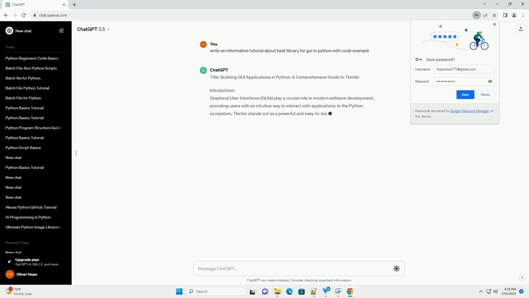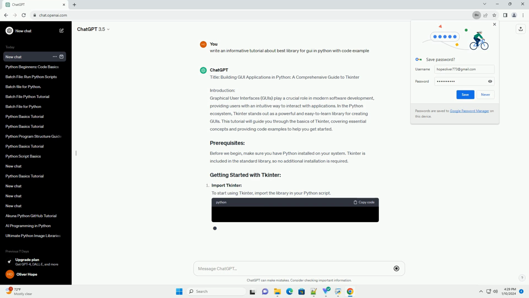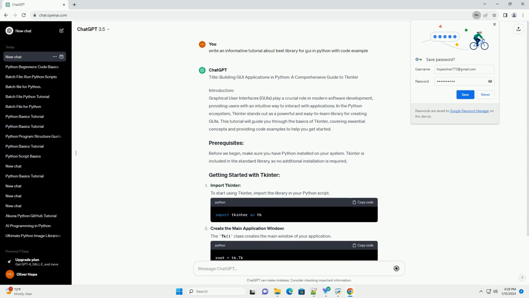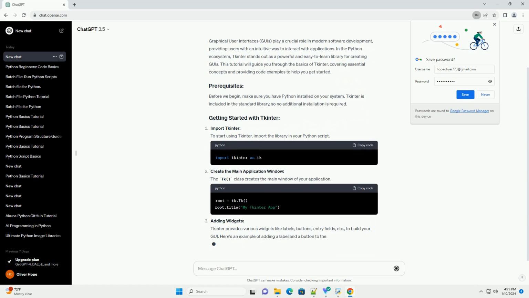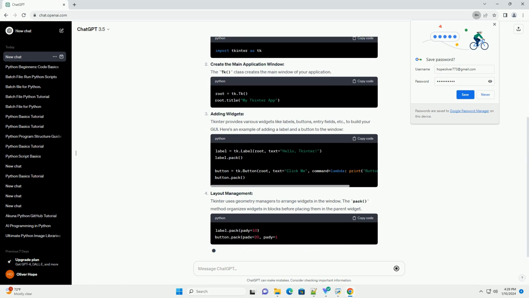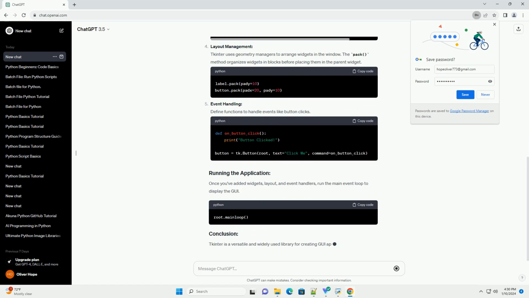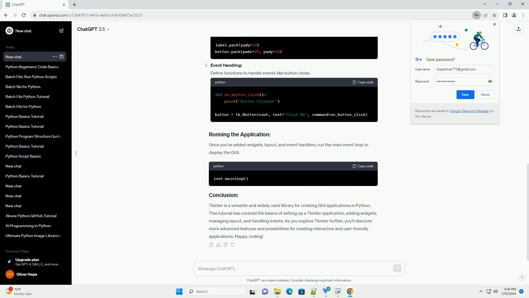Title: Building GUI Applications in Python, a Comprehensive Guide to Tkinter. Introduction. Graphical User Interfaces, GUIs, play a crucial role in modern software development, providing users with an intuitive way to interact with applications. In the Python ecosystem, Tkinter stands out as a powerful and easy-to-learn library for creating GUIs.